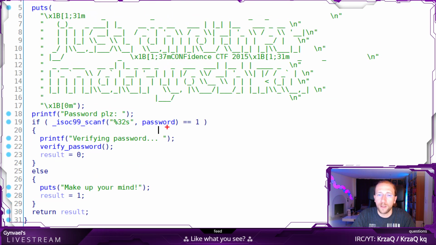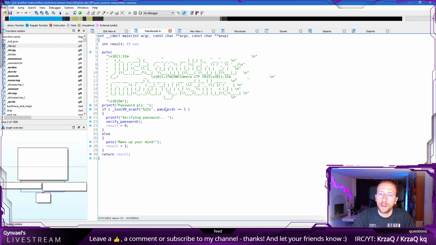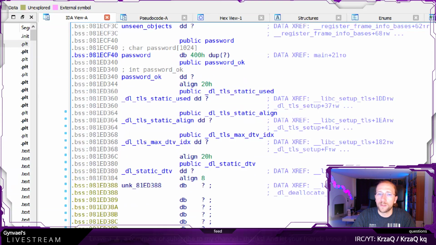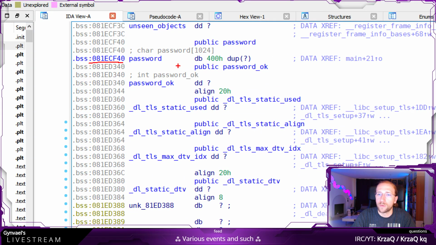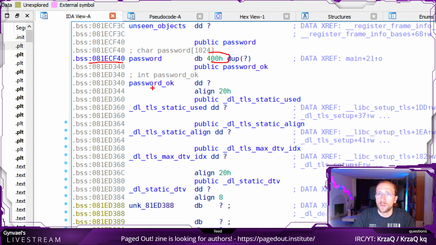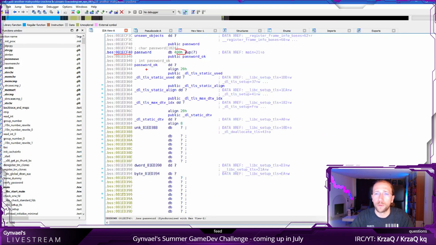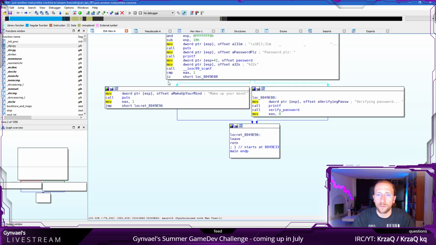It calls this function, and it doesn't even pass the password because the password is global. You can see by the color in IDA: if something is blue, that means it's a global. So it's a global variable, and it's here at this address. It says the buffer is 1000, but that's not really 1000. It's 400 hexadecimal, which is 1024 in decimal.